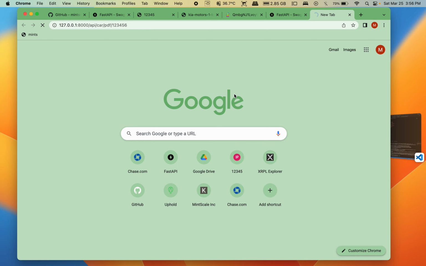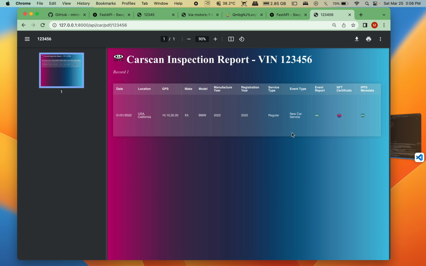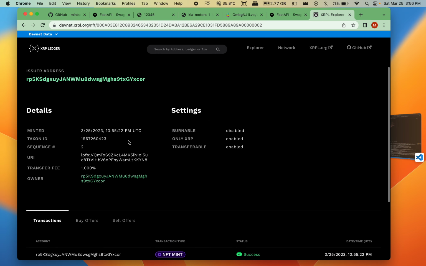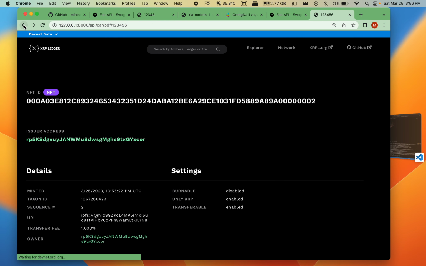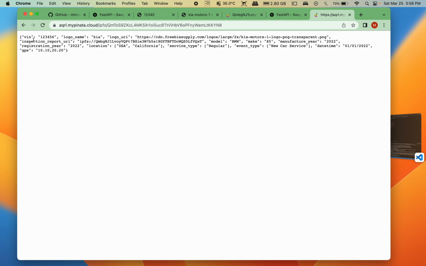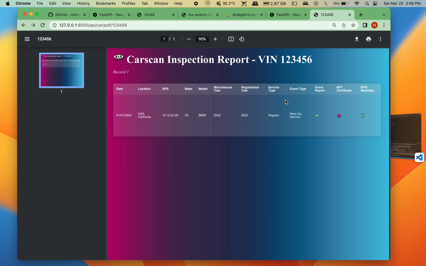That will give us on demand a PDF that has been generated for this car inspection report with the logo that we provided before. And this is one row which has now links to the event report. So you can click IPFS, we'll get to the PDF that was provided. In the NFT certificate, we'll go to the XRPL DevNet Explorer for this token that was minted on XRPL. And there's also some metadata that was also put on IPFS for this specific one on Pinata Cloud, which you can now look at for this event.